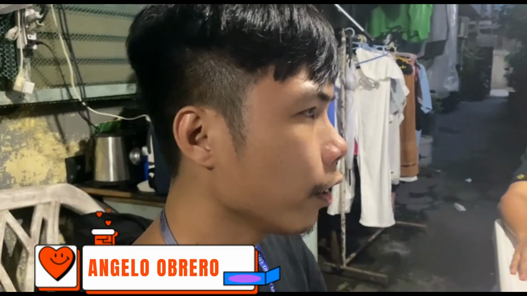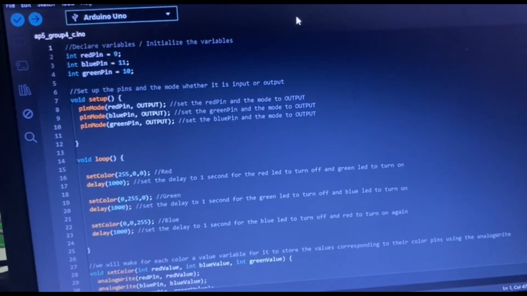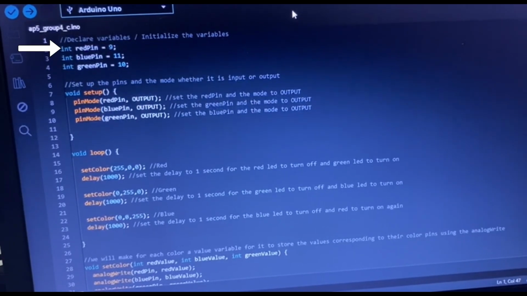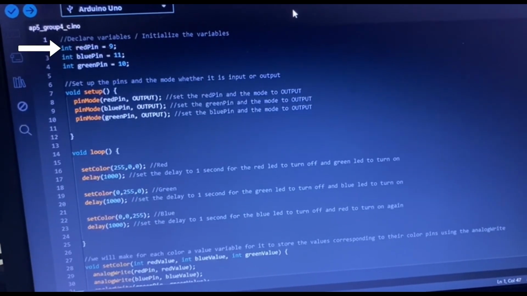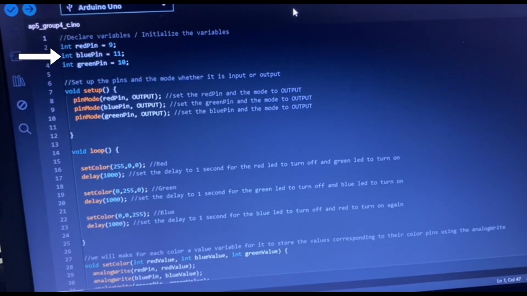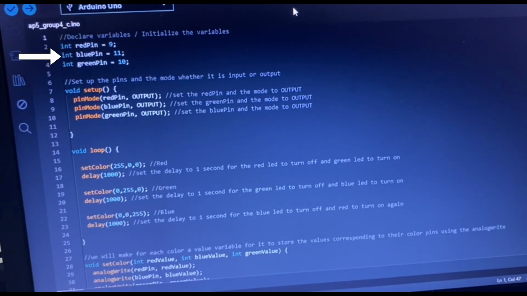This is the source code for the Arduino Project 5, which is the RGB LED. First, we will declare the variables here, which is the red pin, and the data type is integer, and we will set the digital pin of red pin to digital pin 9. For the blue pin, same with the red pin, it is also an integer data type, and we will set the pin to digital pin 11.